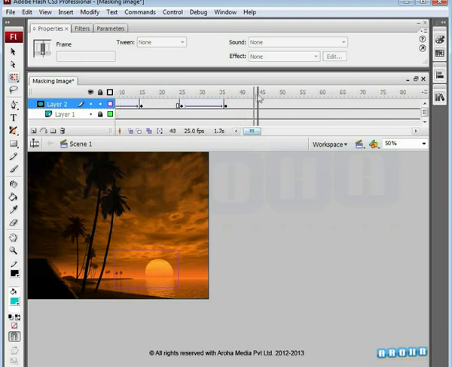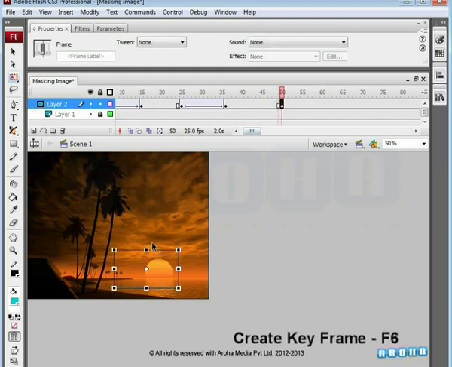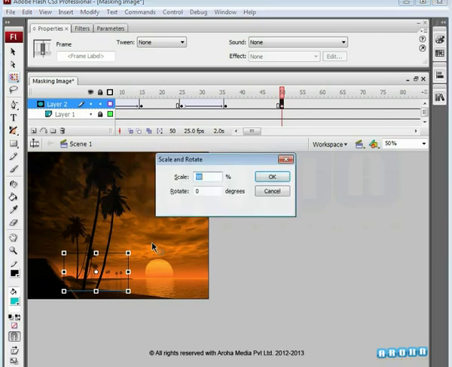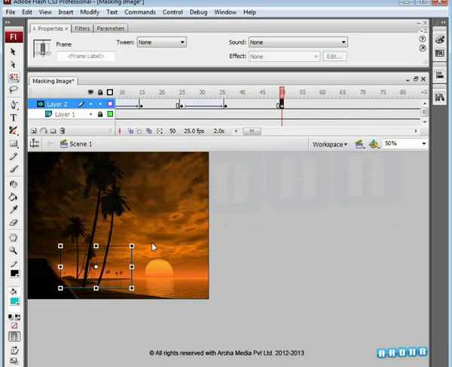This time, let's go to the 50th frame and press F6 to create a keyframe. Again, move the rectangle object to the bigger trees now. Scale them up a bit. We want the mask to hold its earlier position. So, we created another keyframe on the 60th frame and are making the changes there.